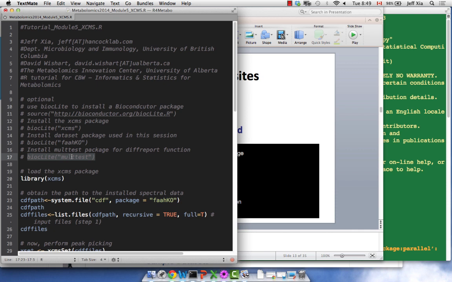I'm reinstalling Bioc XCMS for some reason. I know I installed it, but it seems to disappear. I'm just reinstalling it right now. You don't need to reinstall XCMS, just install this package, multtest. If you reinstall, that overwrites your previous one.